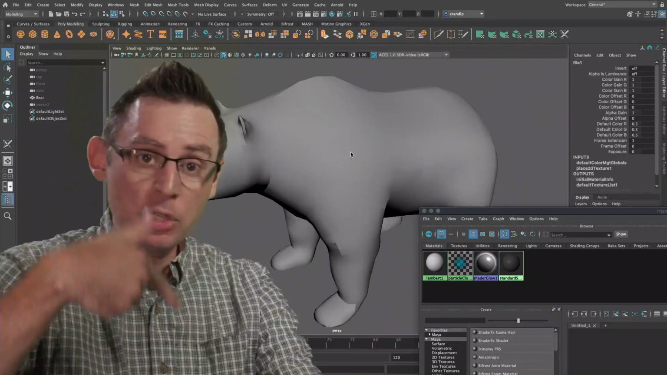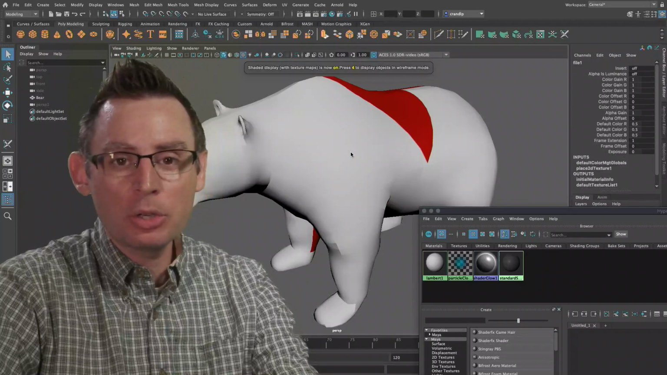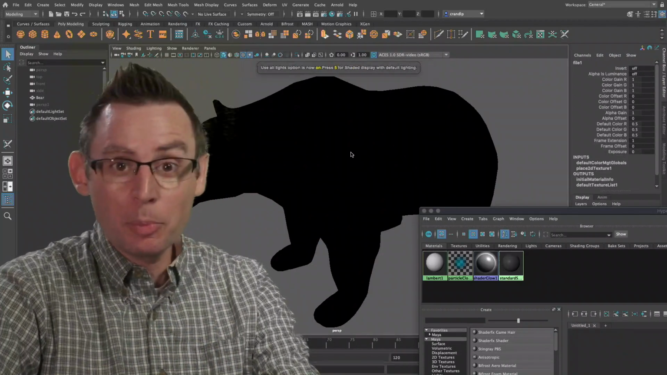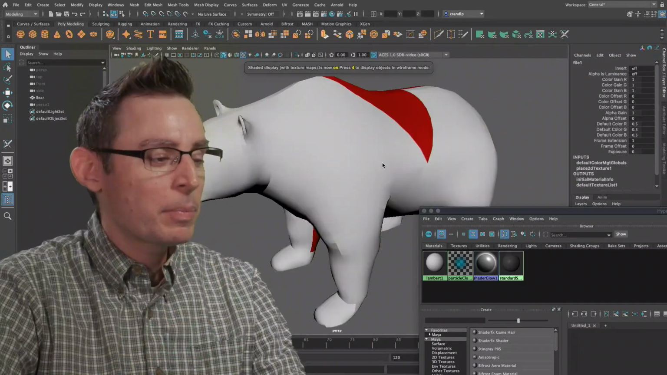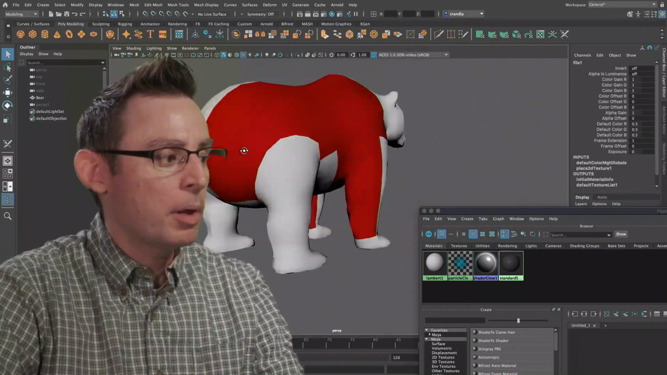And of course, 5 is going to smooth shade it, but 6 is also going to load in all the textures. 7 is going to preview the lights. Guess what? We don't have any, so that's why it's black, but we'll go back to 6 so we can see all the textures showing up on the model itself.